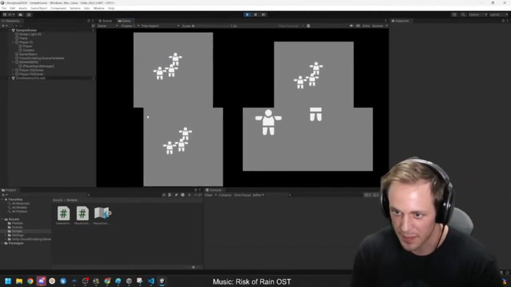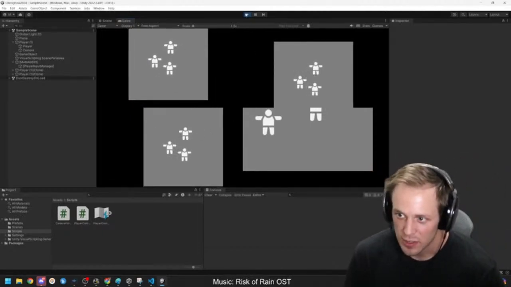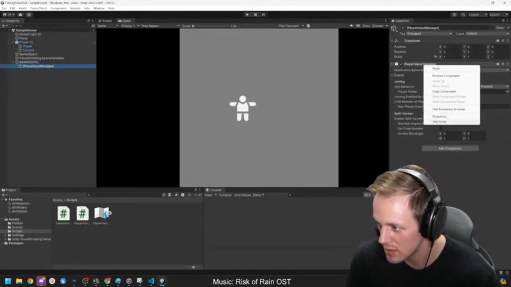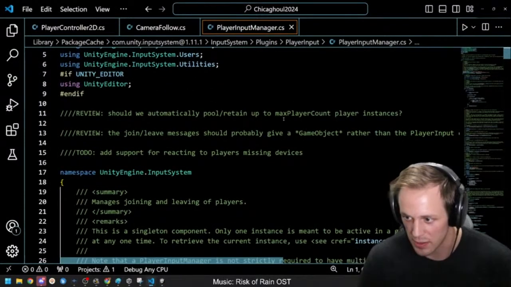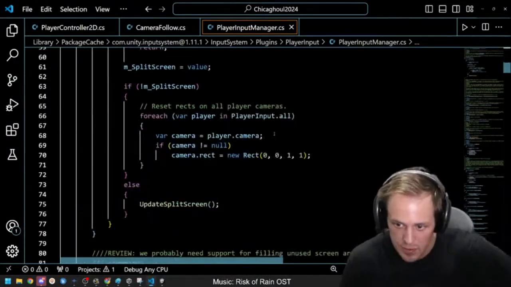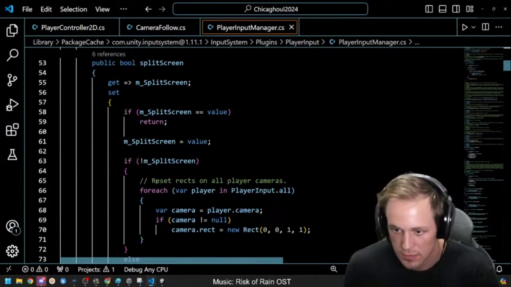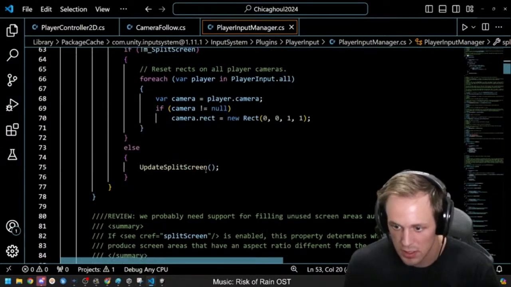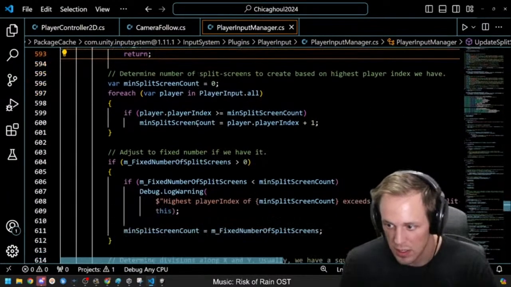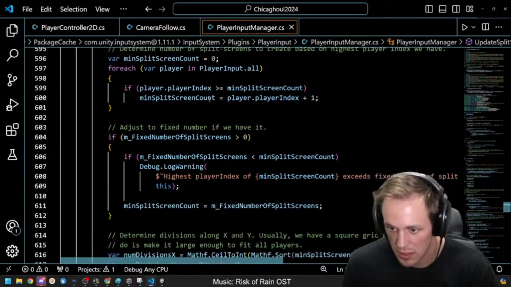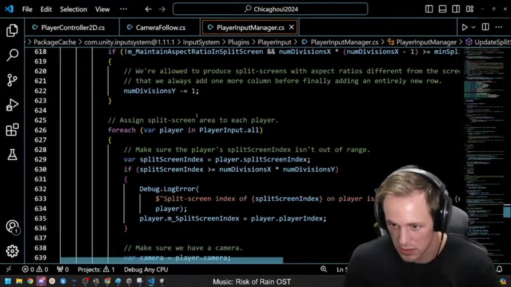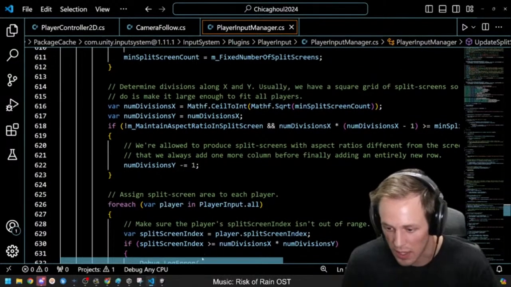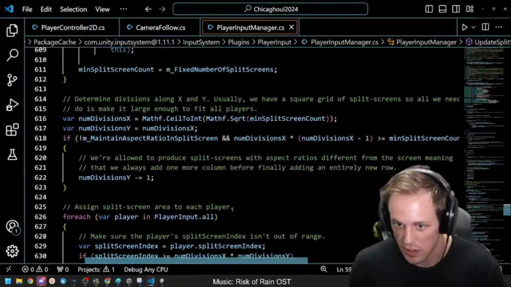Alright, well, we have player input. I don't like the split screens the way that they are. Perhaps I can adjust that if I look into the code of the input manager. Just see how it does it. Where's the split screen? If split screen return, get split screen. Split screen, yeah. Update split screen. There we go. And I think we could do it here. Yeah, so we'll adjust split screen here.